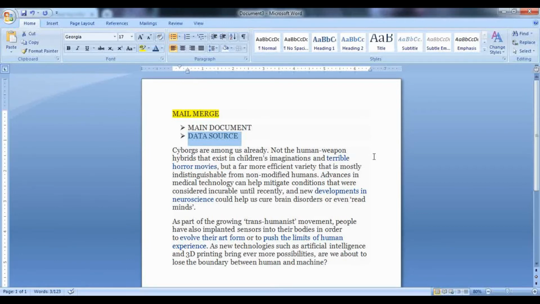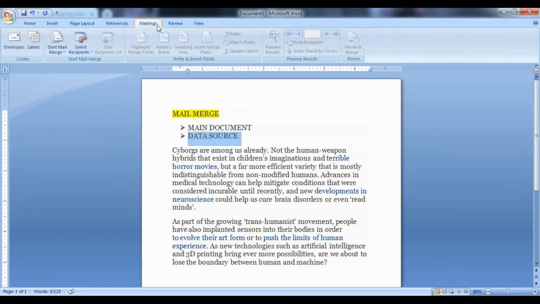So now here we'll be merging two documents, that is the main document and the data source. We'll combine the main document and data source. Now let us learn how this procedure will be done. To start off with the procedure, the first step is you need to go to the mailings tab here on the menu bar. Just click on the mailings tab. In the mailings tab, you have to come to the start mail merge group. Once you have come to the mailings tab, now click on the start mail merge group.